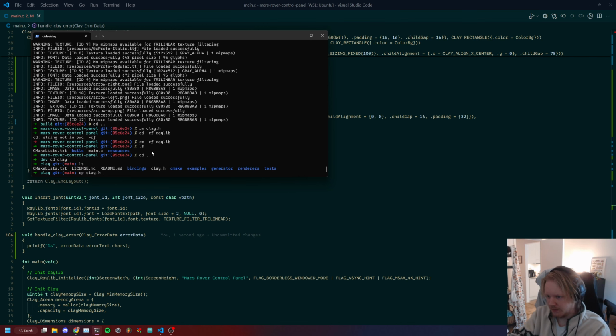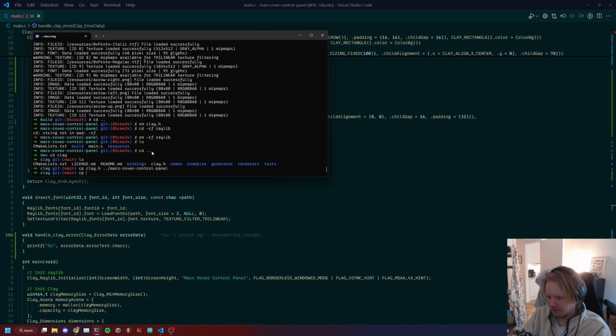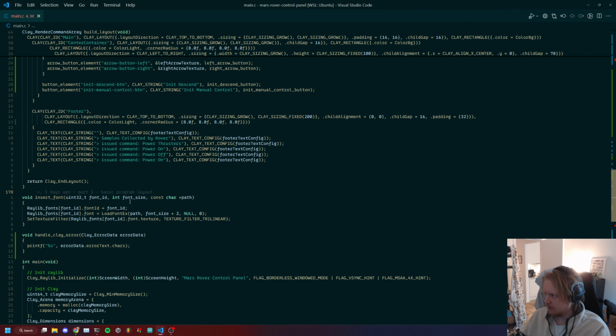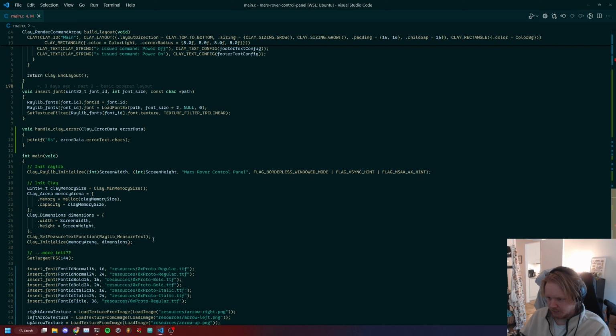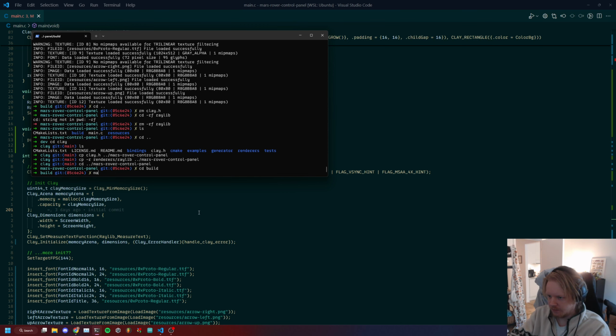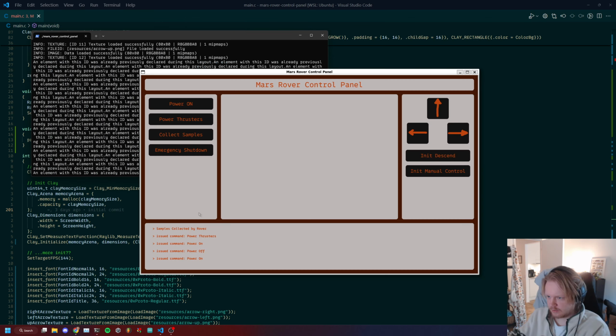And let's copy clay.h to Mars. And let's copy the Raylib renderers/Raylib to Mars control panel. Cool. And now this will complain since we need to pass the error callback. You should already have this in your code, but I'm adding it back in like so, and then we go back to Mars, we go into build, we make, and we run.